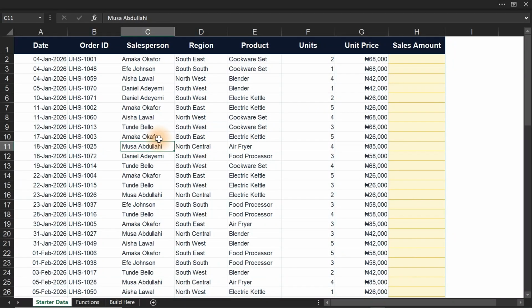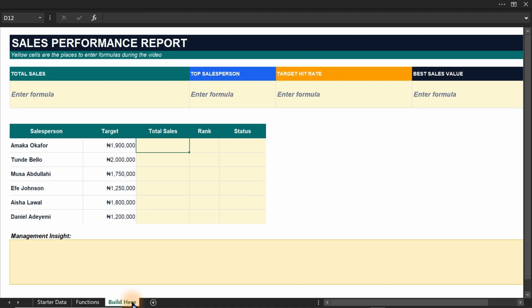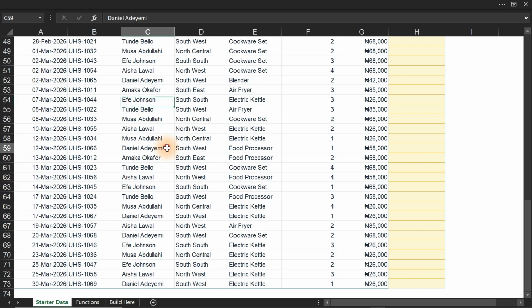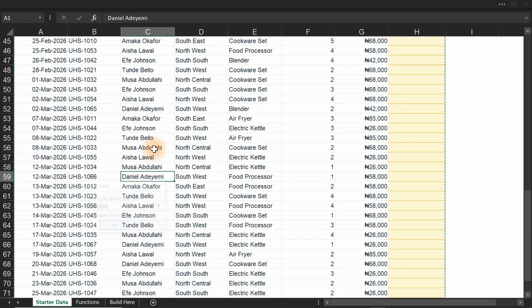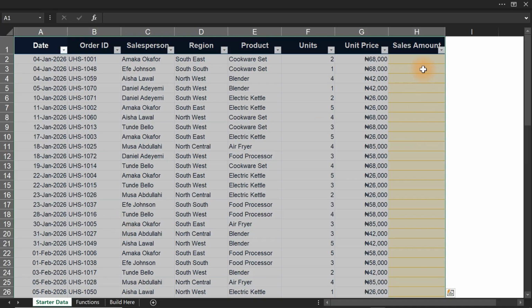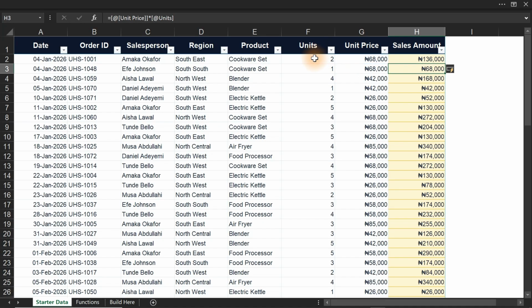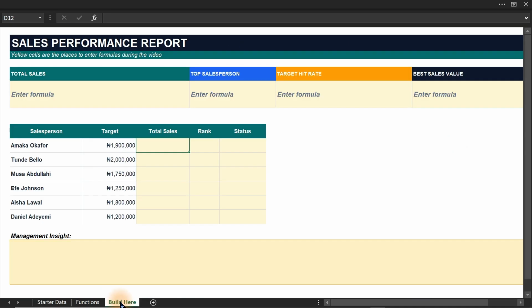This is going to be a very simple project. The very first thing you have to do, because you will be having new data coming in to update the report you're going to build, is to first of all convert this into a table with Control T. Try to remember this, Control T. Once we have done that, we have to quickly calculate our sales amount with equals, take this number and multiply it by this very number here. That actually gives you this. So quickly we have to get into here.